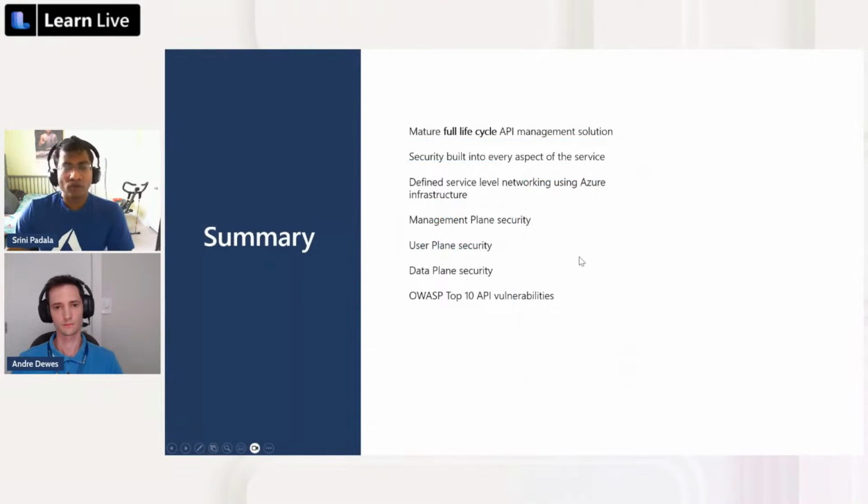To summarize this whole thing, yeah, we've talked about the life cycle. We've looked at how the security is built into every service. We talked about infrastructure level security at the networking level as a service. We looked at individual components, the management plane, the user plane, the data plane security. We also looked at how we can mitigate the OWASP top 10 API vulnerabilities.